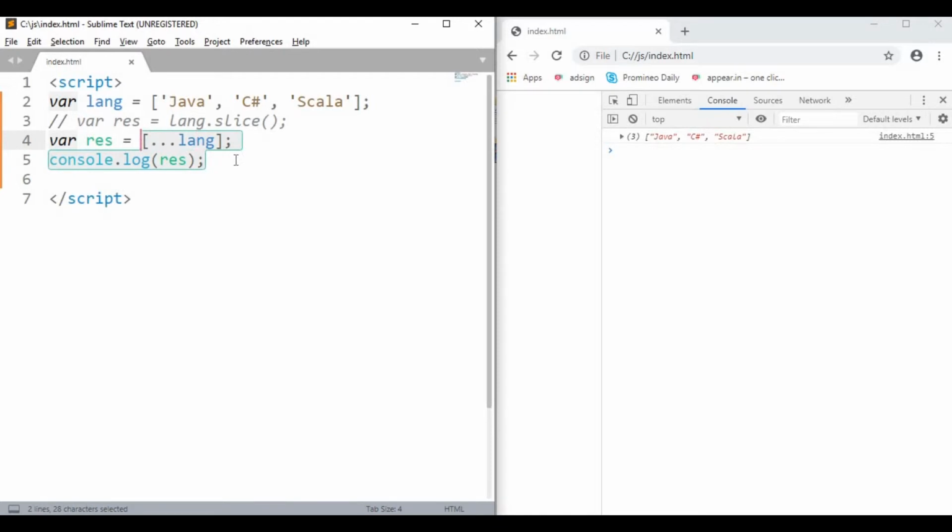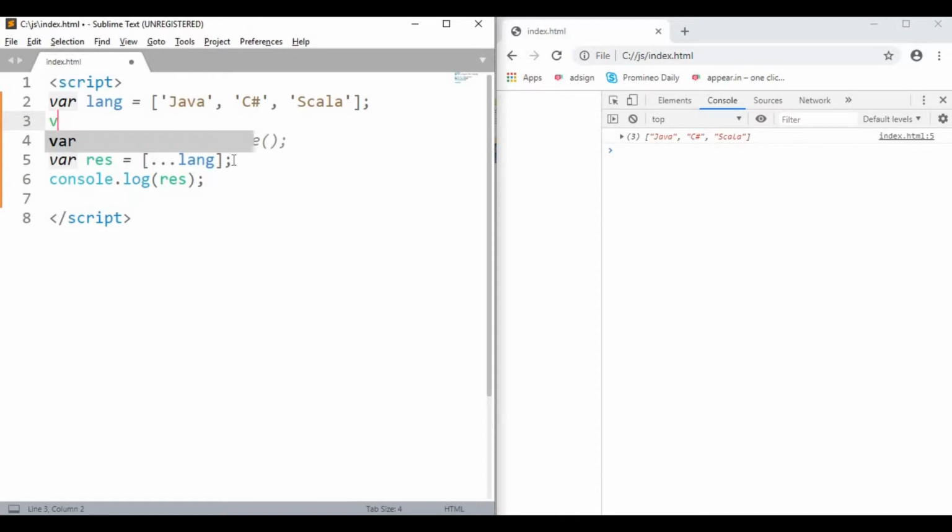So that's the copy. Now we want to take a look at the spread syntax used when we merge arrays. Let's say this is the lang, and now we have another array called scriptlang. Scriptlang is for scripting languages. So let's create another array, and say JS means JavaScript, and in here it could be PHP. So this is another array.